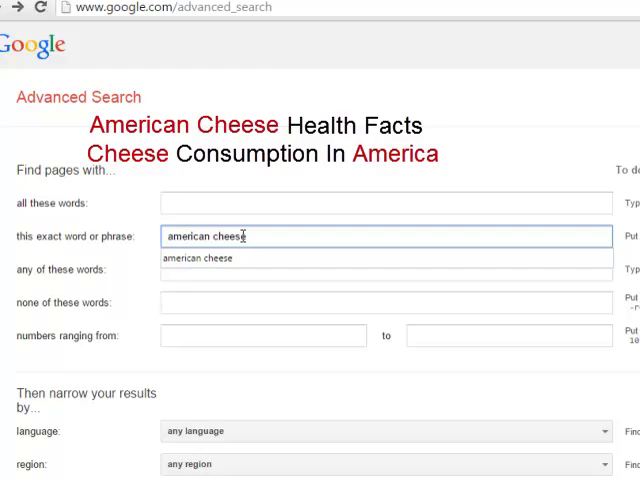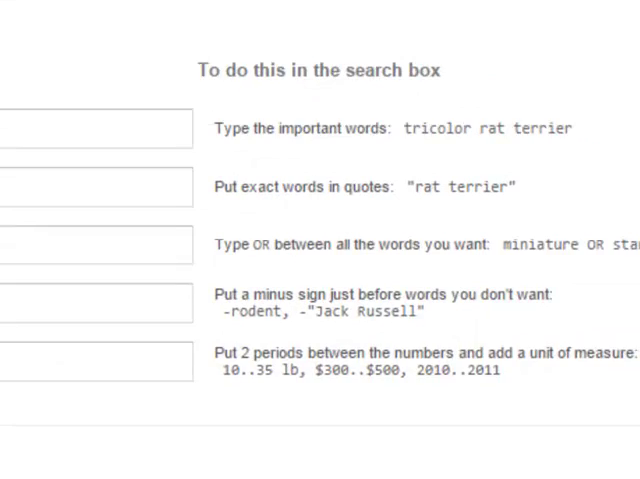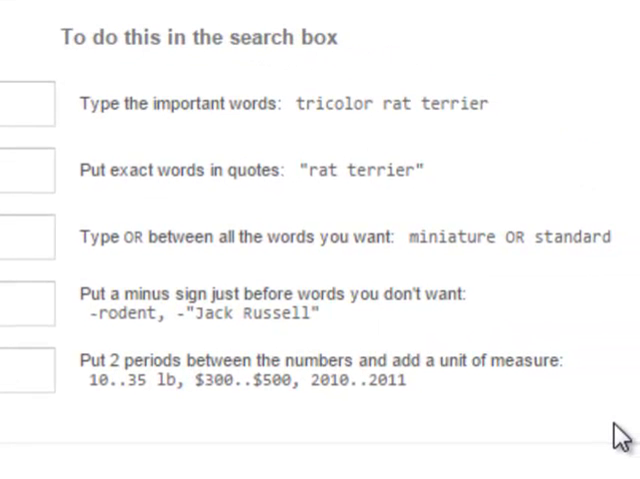Both pages would have American and cheese in the page title, but only the first one would have both words side by side. On the right, you can see that to do this in a regular search window, you need to put quotations around the words that you want to find in exact order. The example they give is rat terrier.